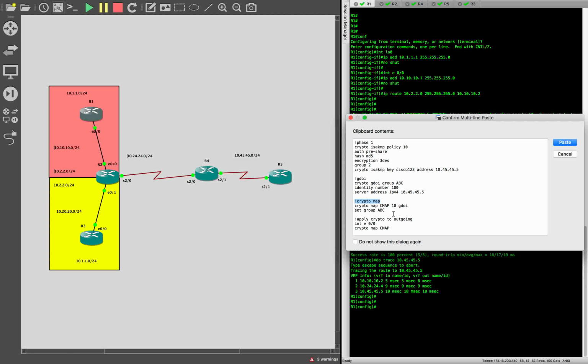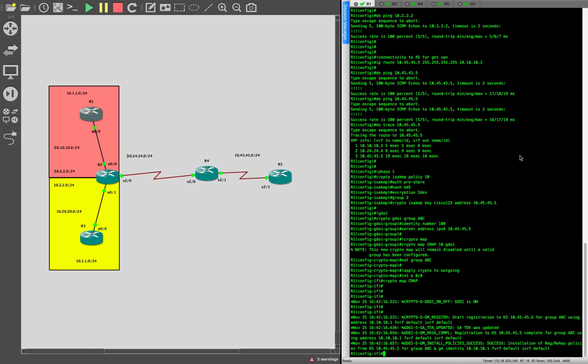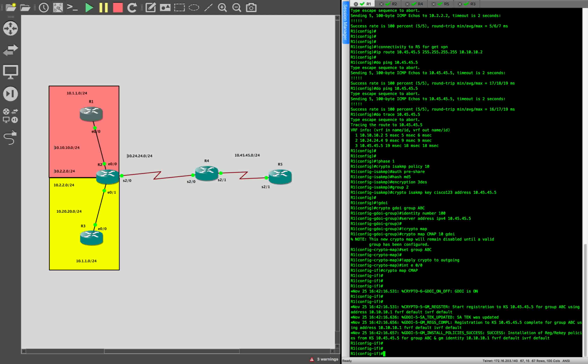Crypto map, right? Define a crypto map and attach the group you created over here to the crypto map, and attach the crypto map to the outgoing interface of R1, which is 0/0, right? That's done. Right, you can see the negotiation already starting. Let's do the same thing on R3 as well, right?